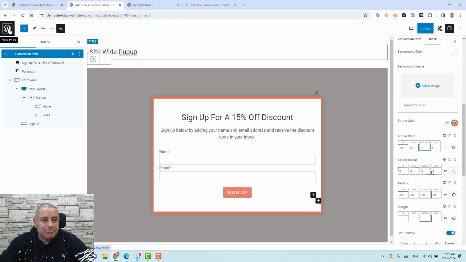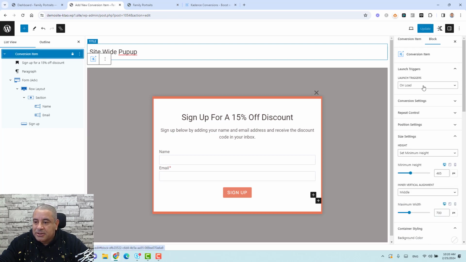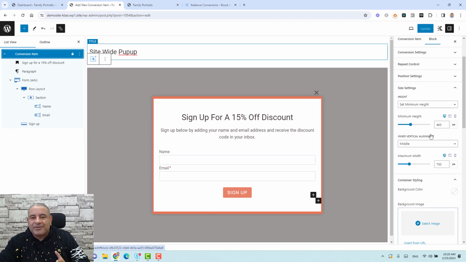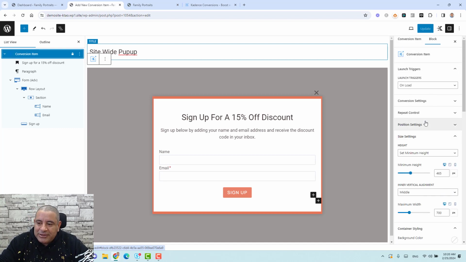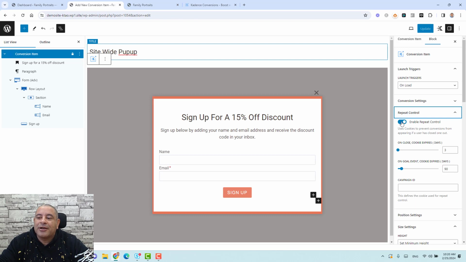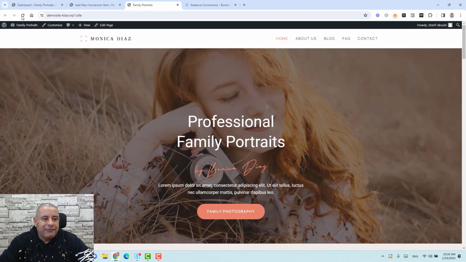and let's close this. Make sure that you are choosing the conversion items on load. And you know what? Sometimes I forget about the repeat control. Make sure that you are turning this off. If you are testing the pop-up, make sure that you are turning this off, because it will help you test the conversion item very quickly. Let's click update and let's click refresh here and see if the pop-up will appear.